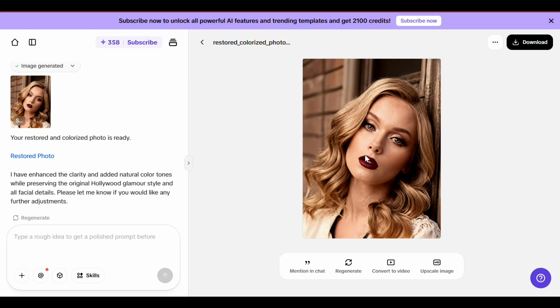Your old black and white photo will transform into a vibrant, realistic color image while keeping the original details intact, like this. And I think the result is really good. It looks incredible, and it really looks natural and realistic. And okay, that's it. Next, you can just try it yourself.